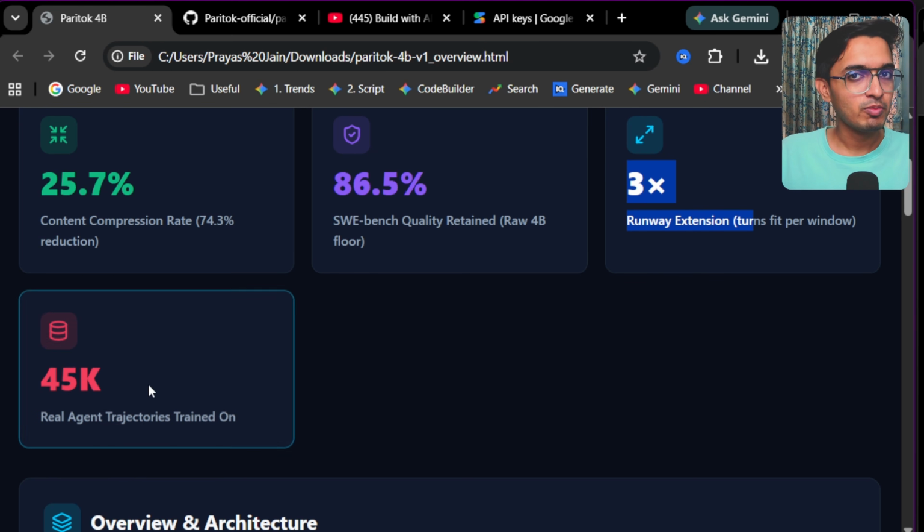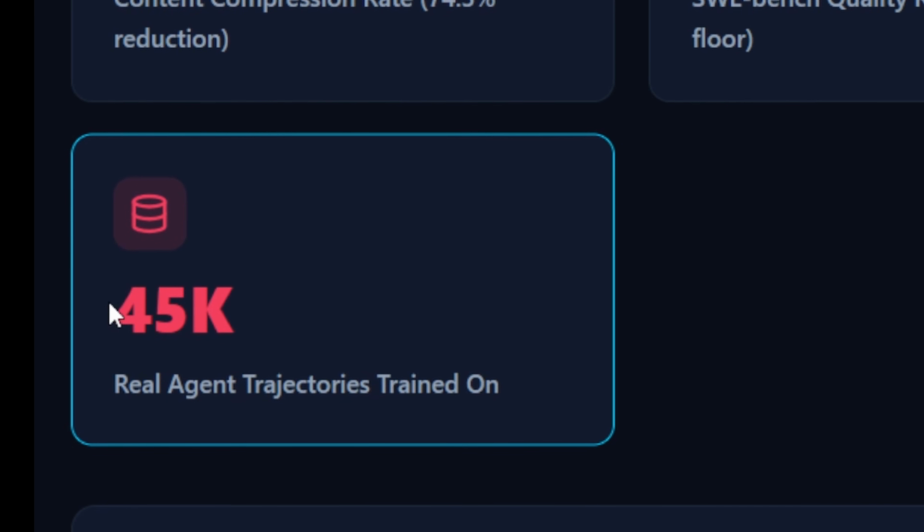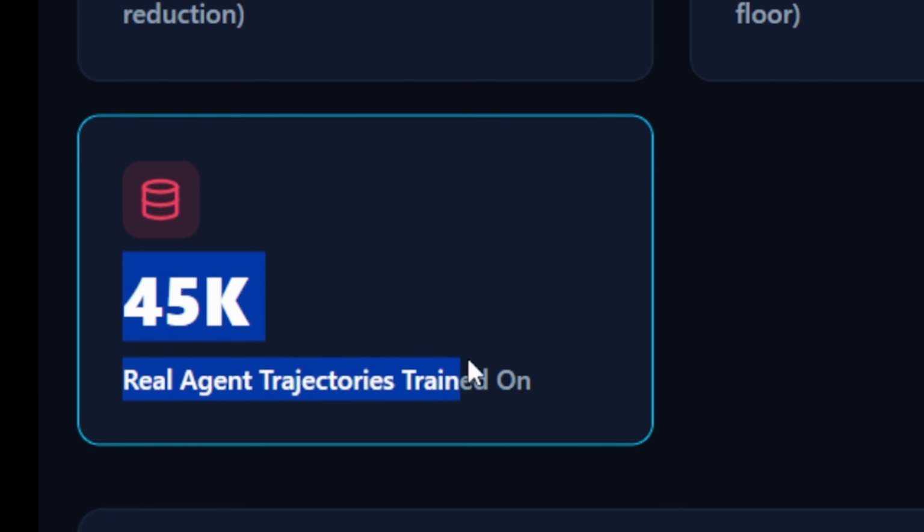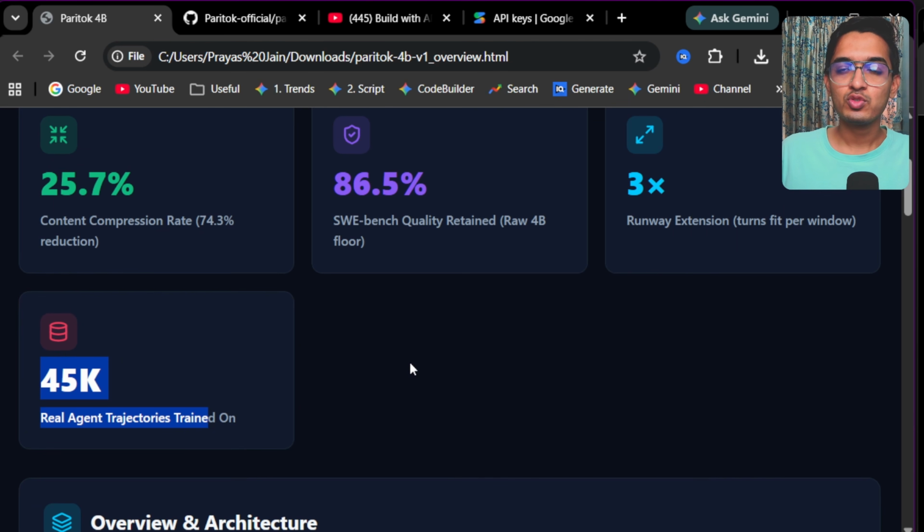And to make it incredibly smart, the team have actually trained it on a solid data of 45,000 real coding agent trajectories, so it knows what actually is important while solving all the coding problems.